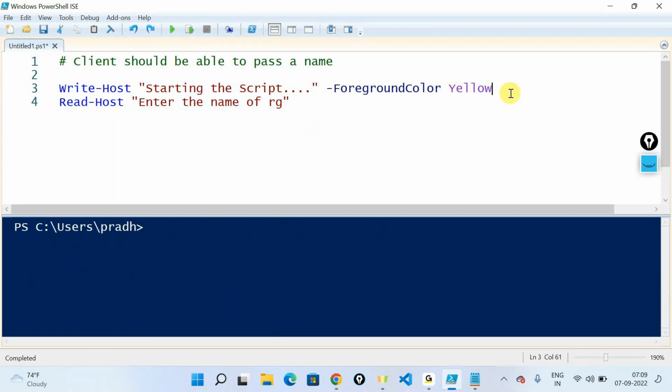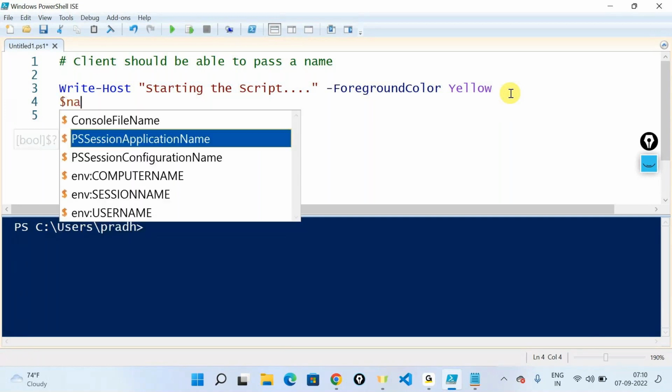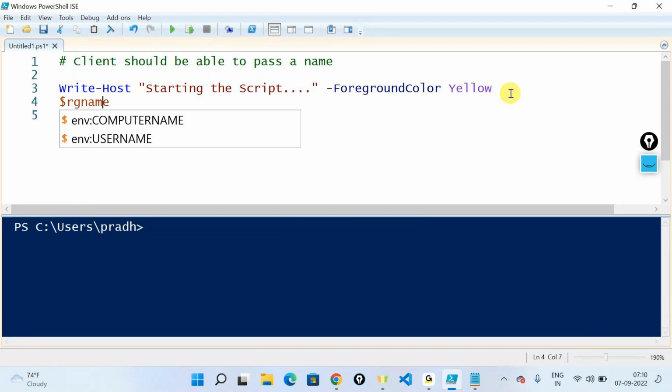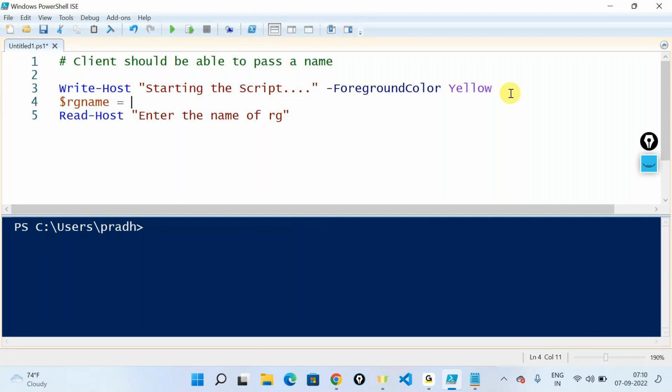Let's say again, how do you declare a parameter in PowerShell? What is the parameter declaration in PowerShell? How do you declare a parameter in PowerShell? Dollar? You say dollar, the name. Or in order to be very precise, I'll say RG name. I will say equal to, and who is entering the RG name? The client is entering the RG name. Where is he entering the RG name? When the Read-Host statement is running.